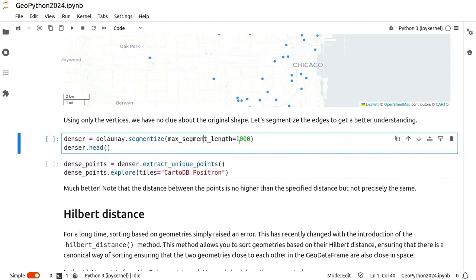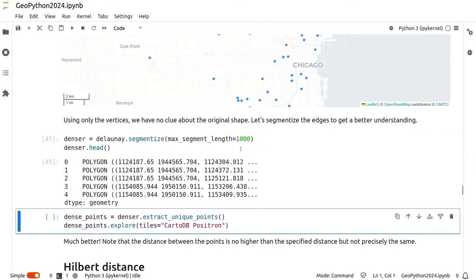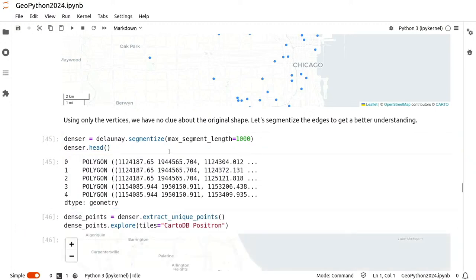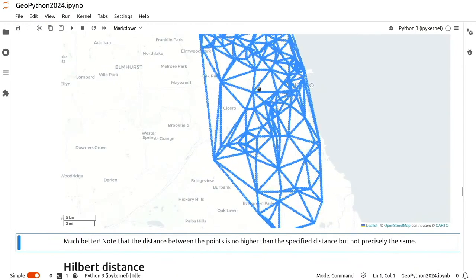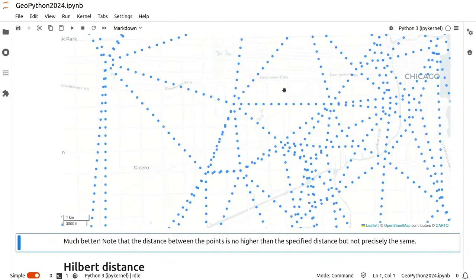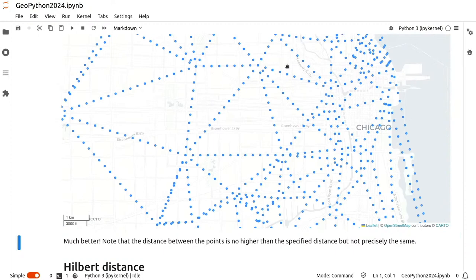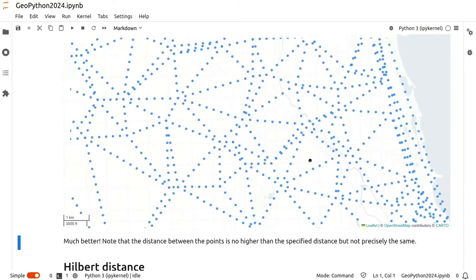The algorithm tries to get those points as close to this distance from each other, but obviously we need to interpolate into a distance which is not necessarily divisible by 1000. So it's the maximum segment length. And then if we get the points out of that, we see that the result very much resembles the original input of original polygons.